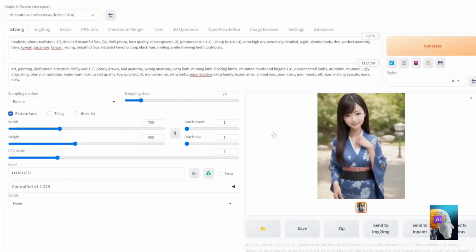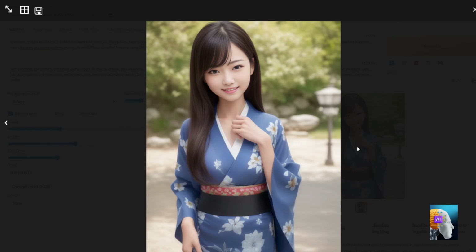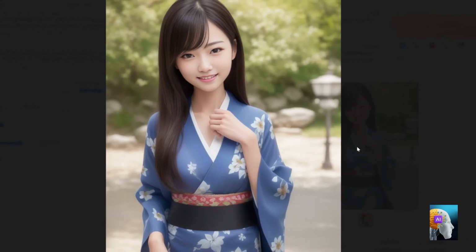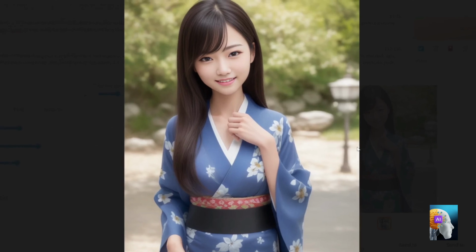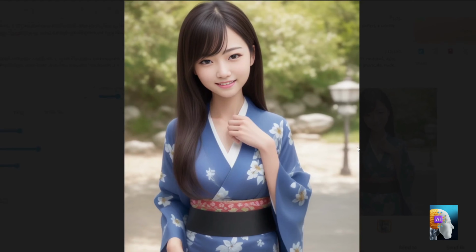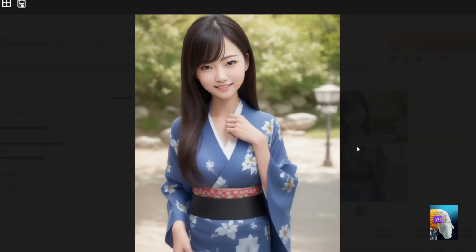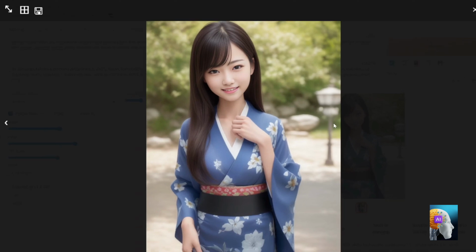All right, so here's our image. You can see it's all right, but you can see the colors are kind of washed out. The sharpness isn't really there. I would really like to add more details, especially to her face, to her hair, and even to the kimono. You can see that the contrast and the tonality is kind of lacking. So let's see what we could do to add more details to this image.